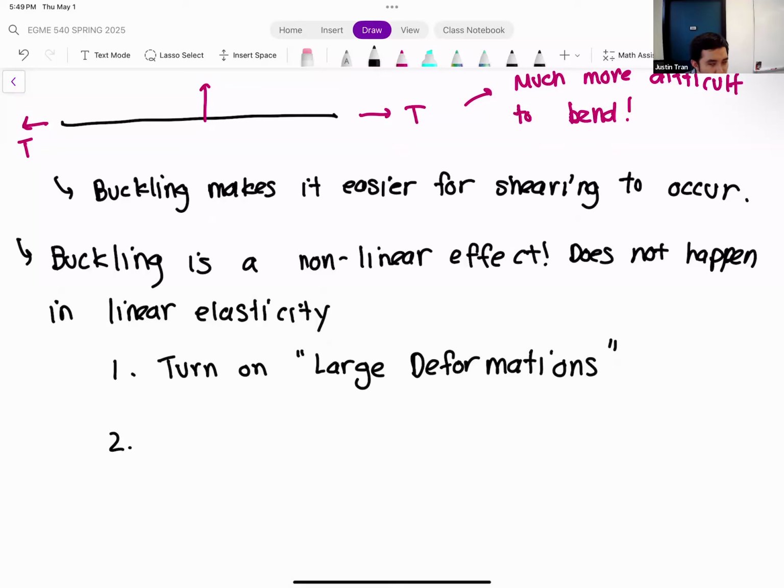Probably the most effortless way is you just click a check mark. The second way is to use a separate tool known as eigenvalue buckling. Eigenvalue buckling is a separate tool within ANSYS, very similar to modal analysis, where you can very quickly determine the effects of buckling in your structure. Okay, and so we'll see a bit of that in the activity as well. Any questions on this?